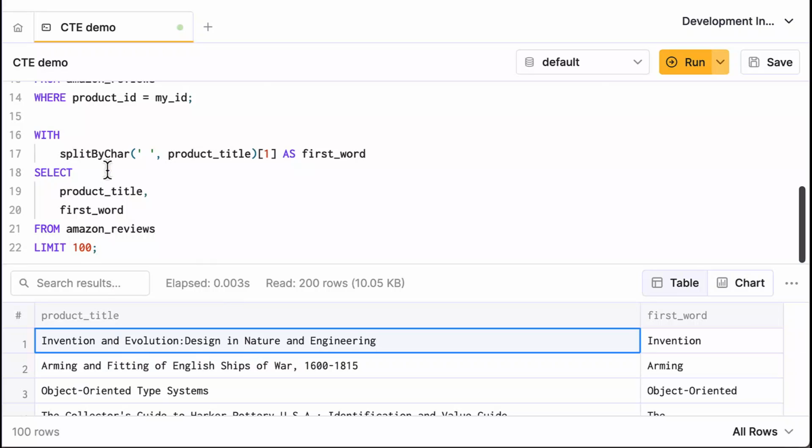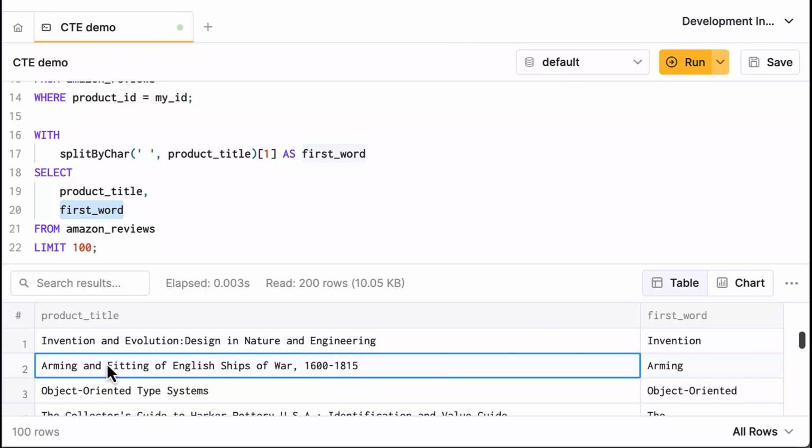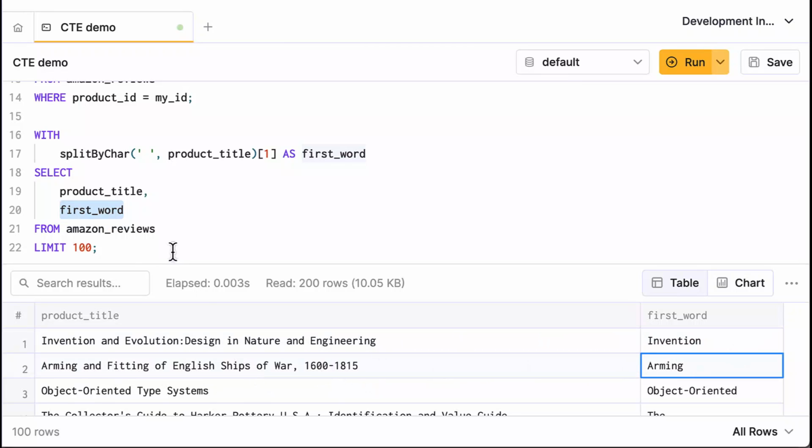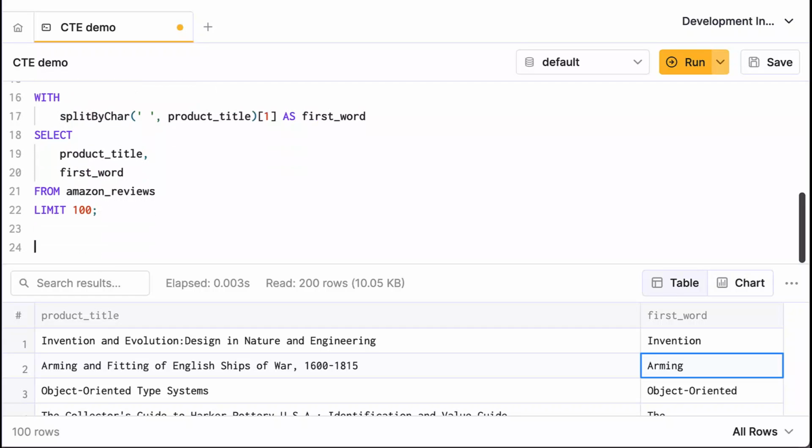And we'll see that there's the product title, and then the first word. Invention and evolution, the first word's Invention. Arming and fitting, the first word's Arming, and so on. So that's a common table expression where I actually use the result of a function on one of the columns for each row that got processed.